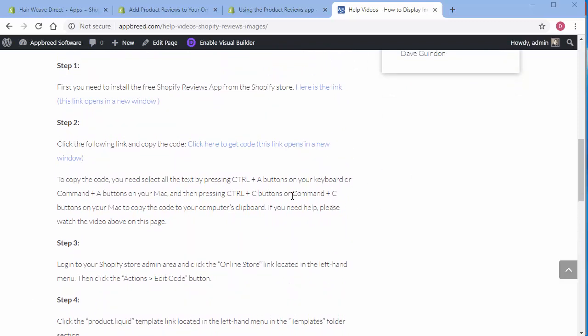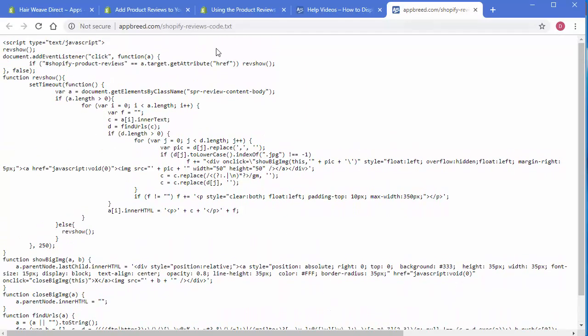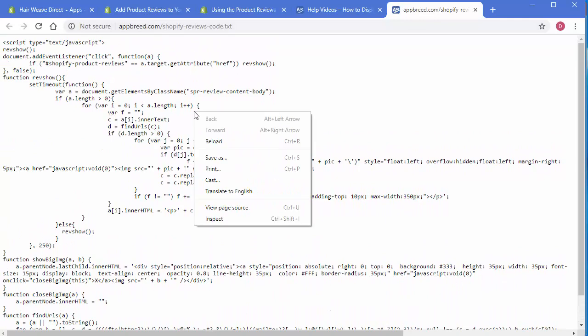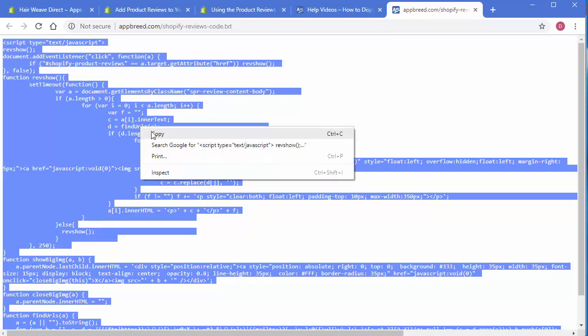But what we need to do is get the code in step 2. So click this, and it'll open up in a page like this in the web browser, just a text file. Just press Control A on your keyboard to select all, and then right click and copy. So now I've got all that copied.